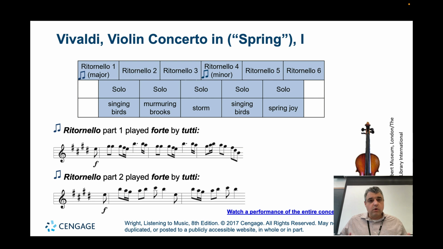So let's look at the form real quick, and then I want you to go back to Canvas and watch the entire concerto through. If we look at the concerto, you're going to see the form is going to be ritornello, soloist, ritornello, soloist, ritornello, soloist, ritornello, soloist, and it's going back and forth. Again, remember that return as we talked about.